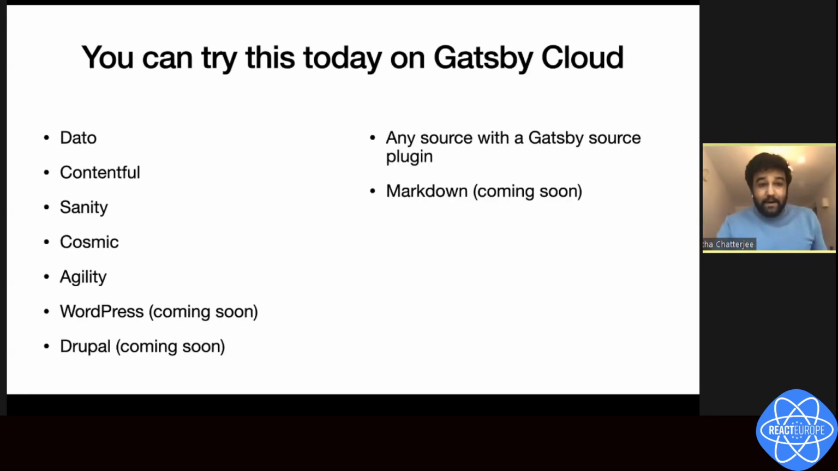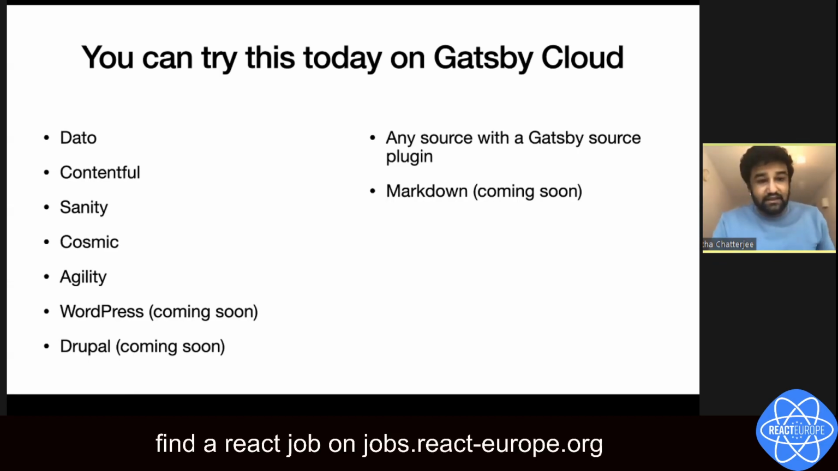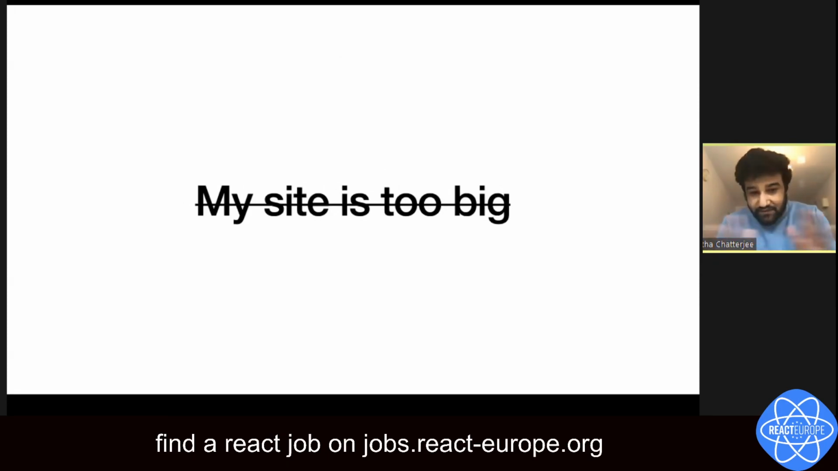But, yeah, before we get to what I was getting to, like I said, there's multiple different CMSs you can use. You can use Contentful, Sanity, Agility CMS, Dato. We're also building in support for WordPress and Drupal coming soon. Any CMS that has a source plugin for Gatsby should just work. We're yet to write out guidelines on how to make your plugin work best with incremental builds, but all of that is coming soon. So yeah, with this, we've solved the problem of my site being too big, right?